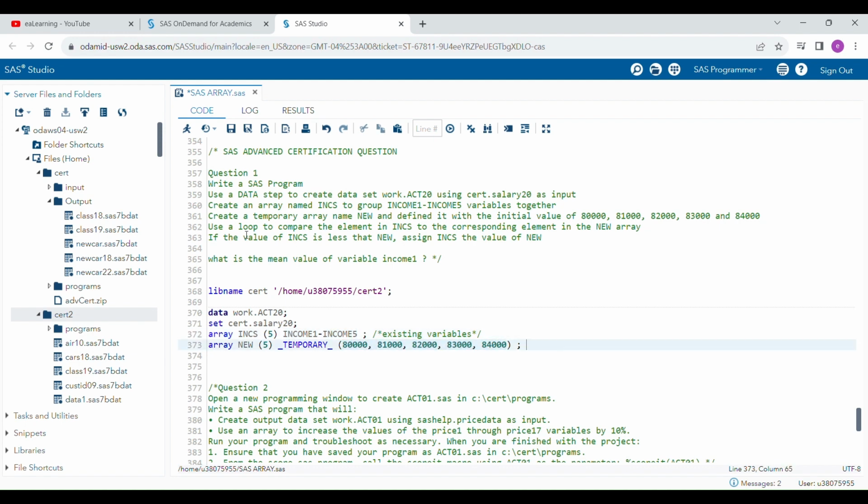and use the do loop elements to compare that. And if the value of INCS is less than new, so if the value of the first variable is less than the second variable, then assign the INCS value to the new. So whatever the value of INCS here, like for income one, then assign this value if the condition is like that, if INC is less than new.